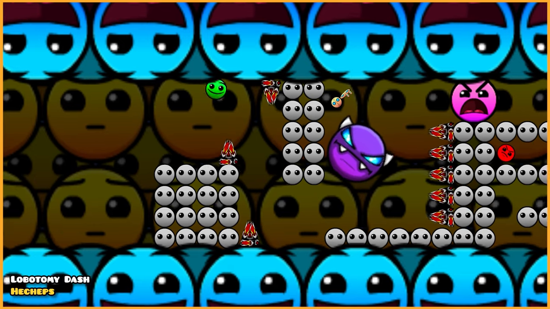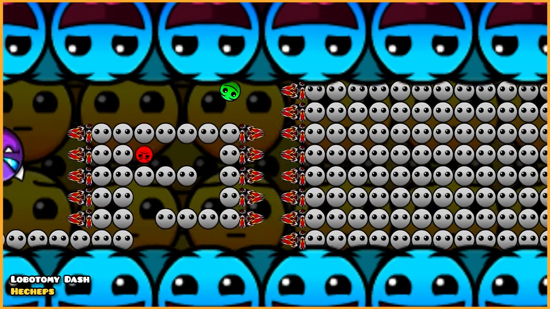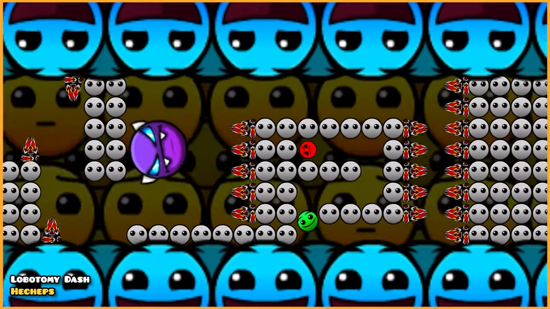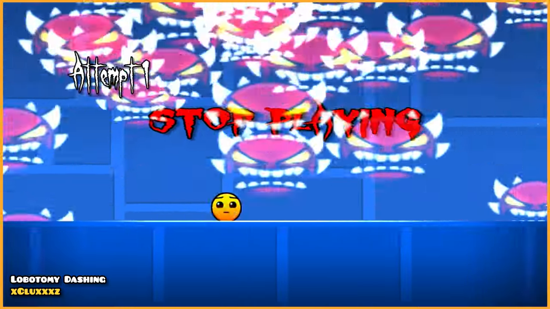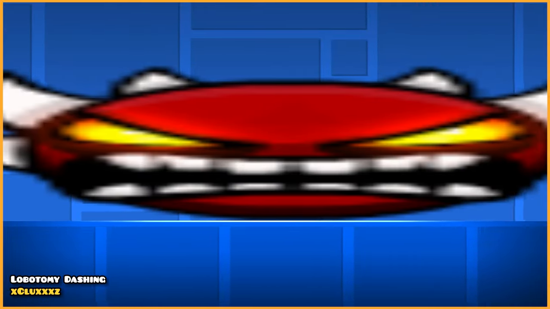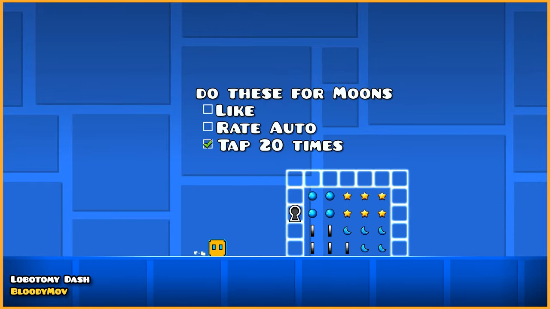Lobotomy Dash by Heck Herps. Block design is very cool. If the real world was like this, that'd be pretty neat. Lobotomy Dash by Real vs. GD. I think I found this hell. Makes me feel weird. My friend thought so too. And technically, Lobotomy Dashing by Xclus XXXZ. Okay. Oh shit! Also, some Lobotomy Dash levels have that free stuff too, so nice.